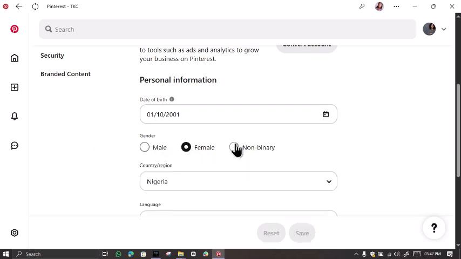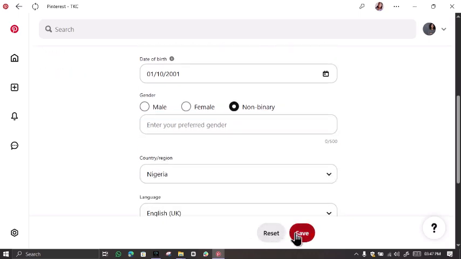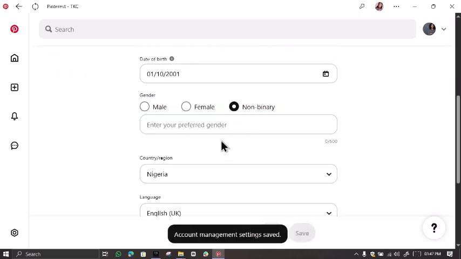All depends on you. You can even enter your preferred gender here. When you choose non-binary, enter your preferred gender. Once you're sure, you click on save. It's as simple as that.